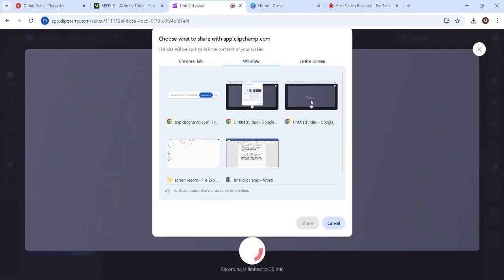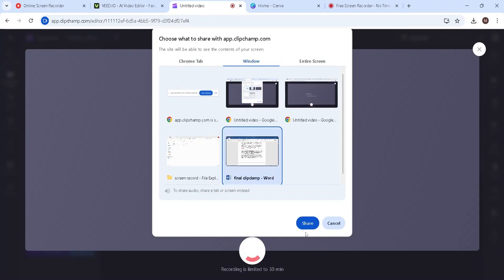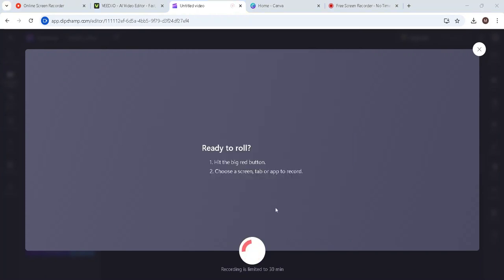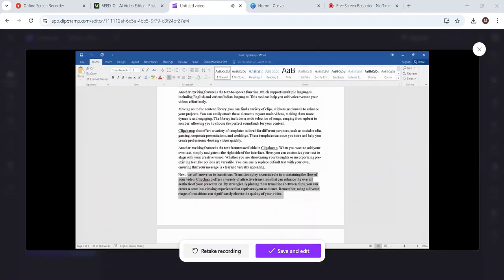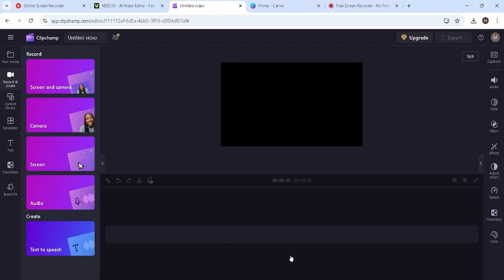In this video, I will provide demonstrations of all available recording options, showcasing how each feature operates. I want to emphasize that all features are free to use, making Clipchamp an accessible tool for anyone looking to create engaging video content. Stay tuned as we delve into the functionalities of Clipchamp and discover how this platform can enhance your video production experience.